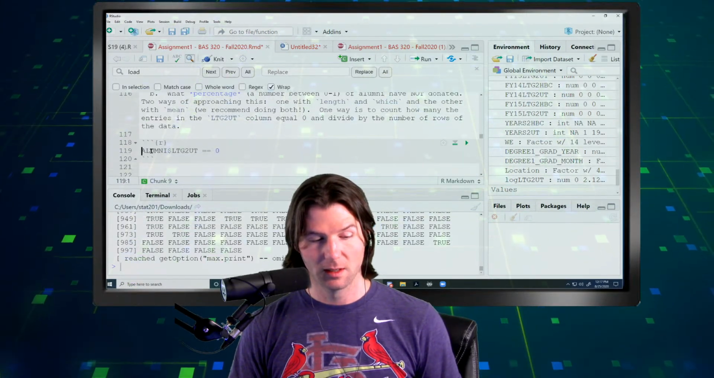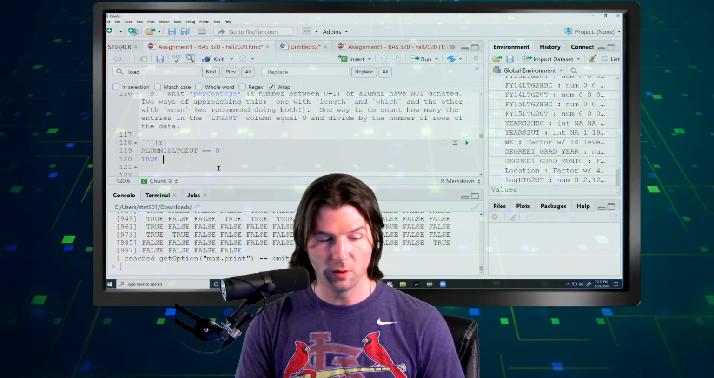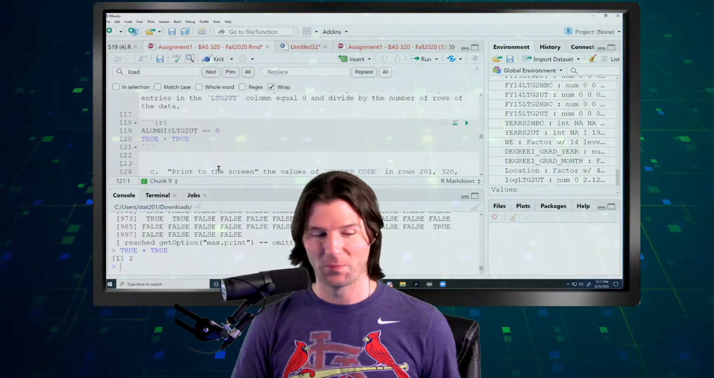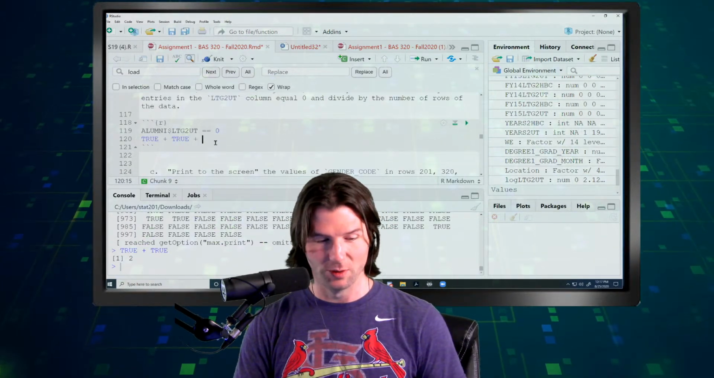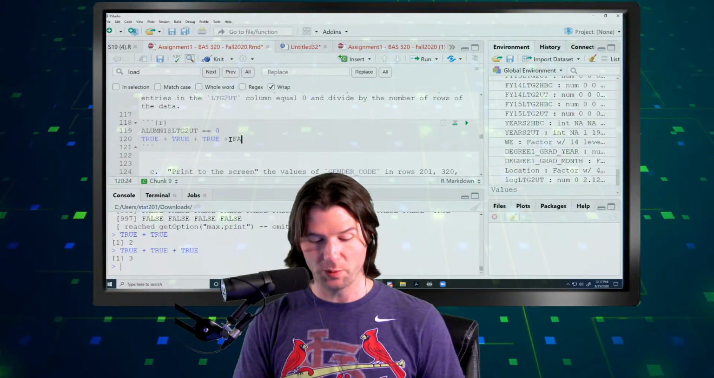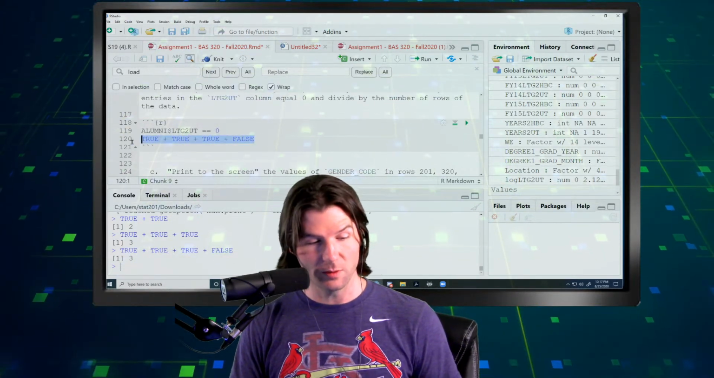But how about this? Since trues and falses are 1s and 0s, and I can prove that to you by going true plus true. And if you're seeing this, you should know true plus true equals 2. True plus true plus true equals 3. But what if we did true plus false? That would still equal 3 because it's adding up the trues.